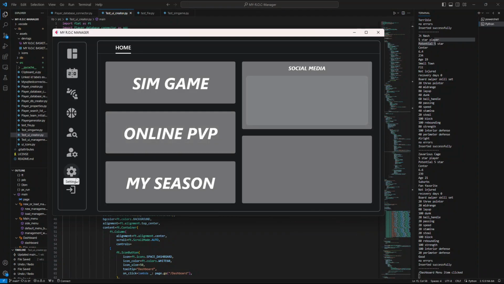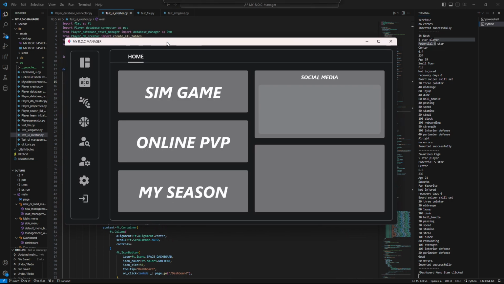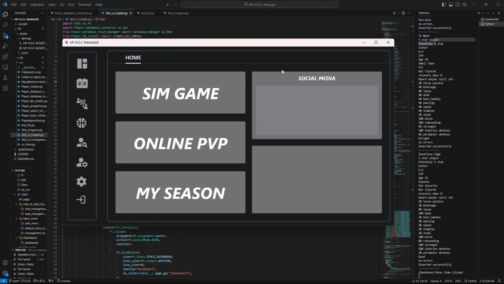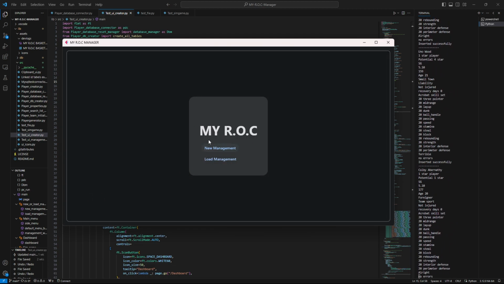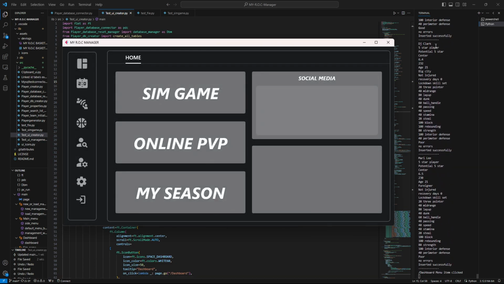Now we're gonna just go ahead and show off the other thing. I don't think that I've shown anybody really the application so far. It may be a couple people, but here are the icons. So we have dashboard, sim game, online PvP, the rock, player search, my rock team settings, and log out. So we log out, you can do new management, and as you see, it does new management: Maury Lee, DJ Clark.